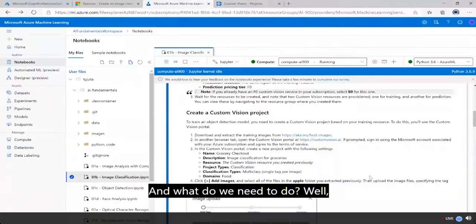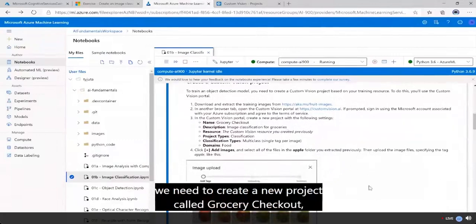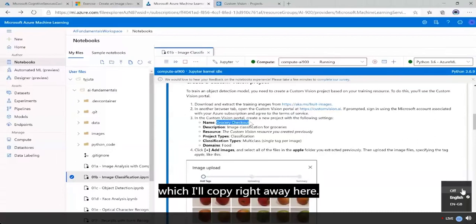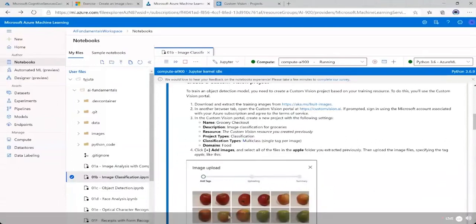And what do we need to do? Well, we need to create a new project called Grocery Checkout, which I'll copy right away here. And it needs to be a classification project type and a multi-class classification type. And then we're going to add the pictures that we downloaded before, and we'll take the domain food, because the algorithm that we're going to use is already a little bit familiar with types of food, so that will help us in our predictions.